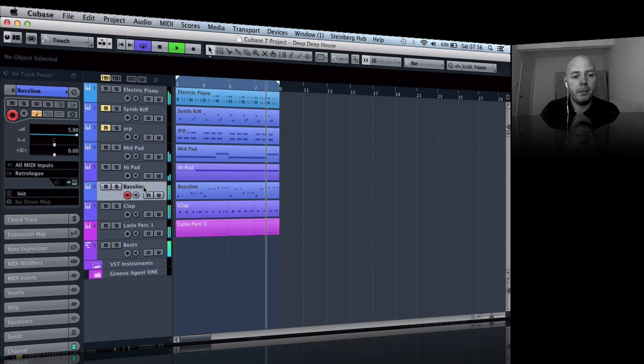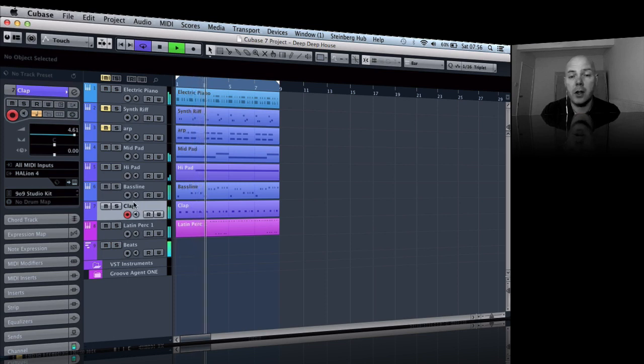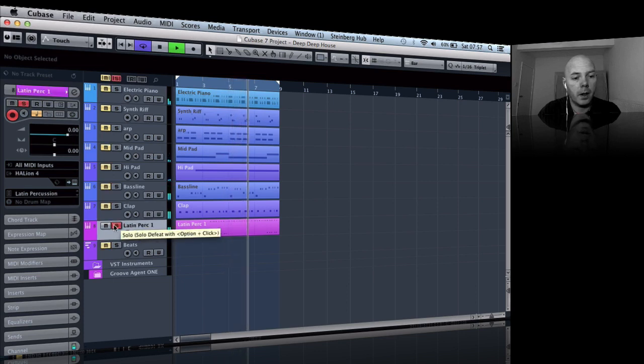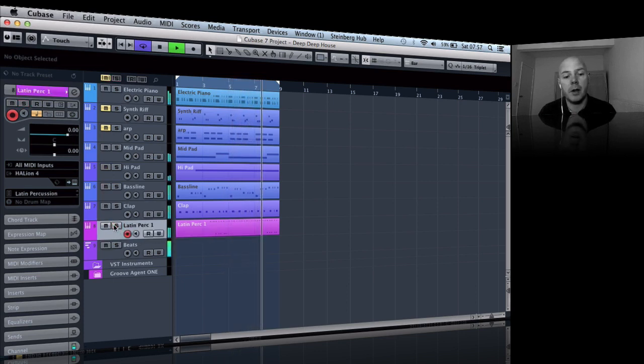The bass line, this is Retrologue, a custom patch I've created. The clap is Halion 4. It's just a 909 clap, could have come from anything really, to be honest. Latin percussion, and that's coming from Halion 4 as well. So these are elements that I've programmed in.